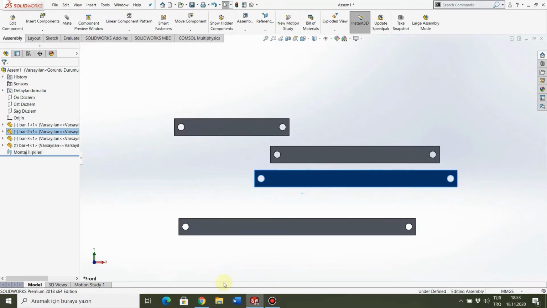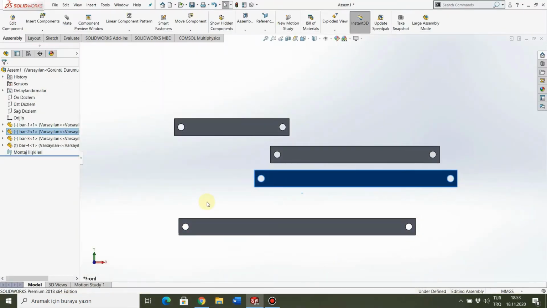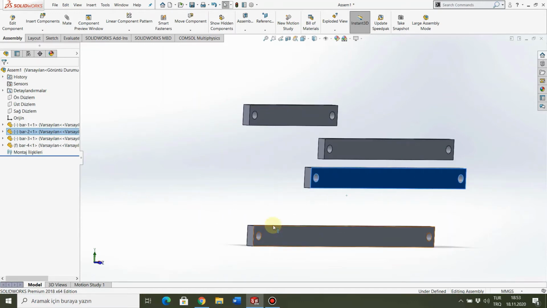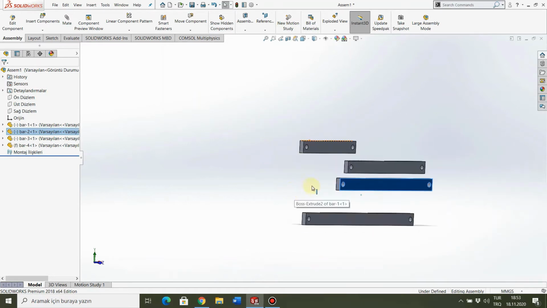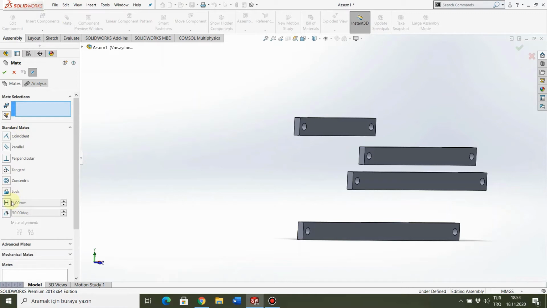Then this is the bar 1 with 30 millimeter. Let's say A. I need to connect this circle and this circle. So if you look from here, there are mates. We need to mate all of the objects with the others. So if you click mate, there are options here.